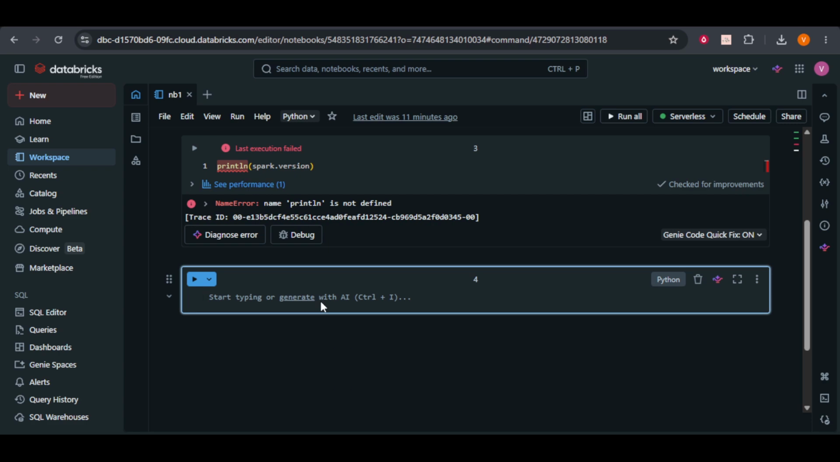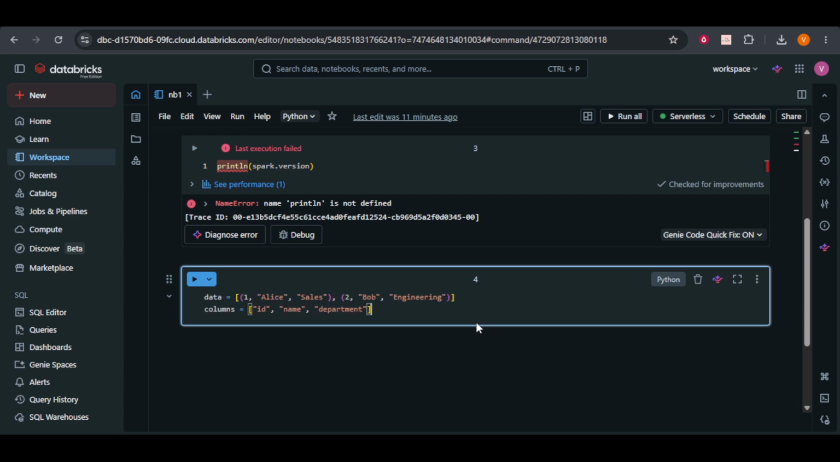We'll assign each employee a unique identifier, so our data will look like this: one for Alice in sales, and two for Bob in engineering. We'll also define the column names as id, name, and department. This setup will form the foundation of our PySpark data frame.